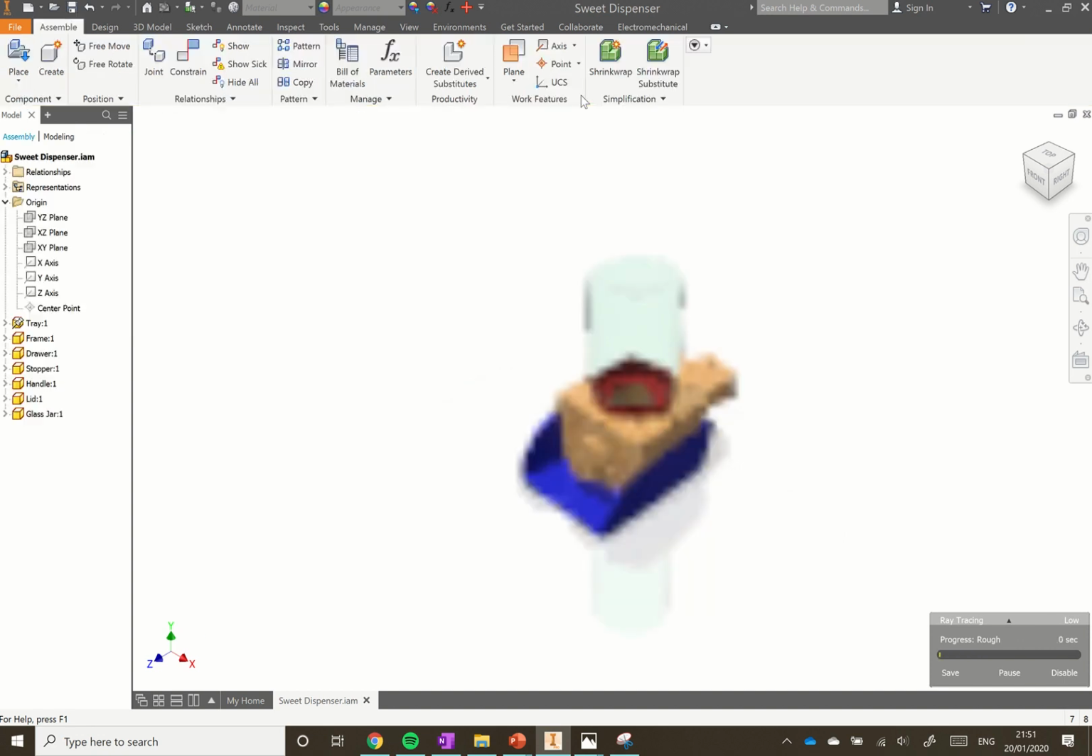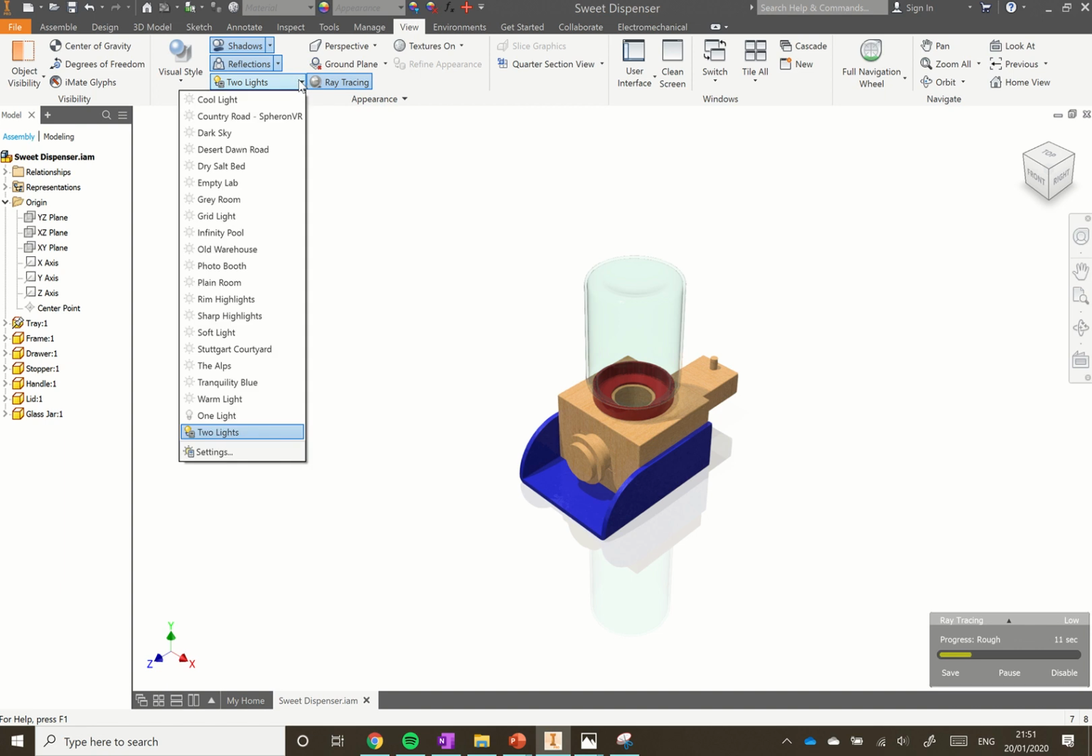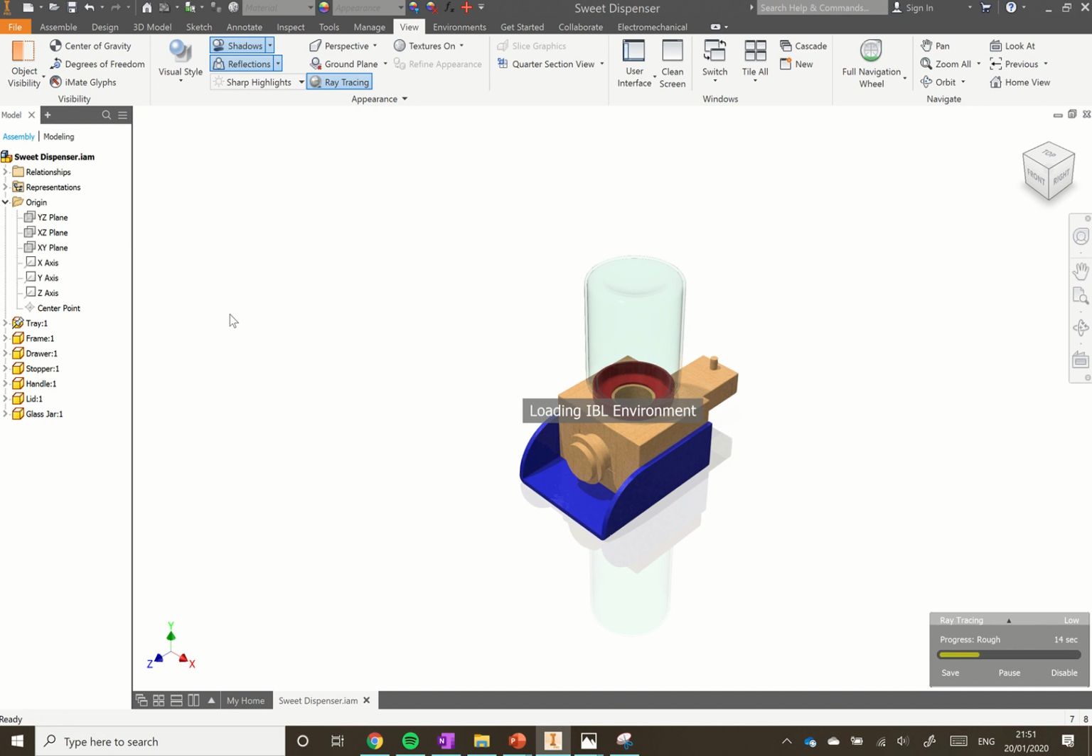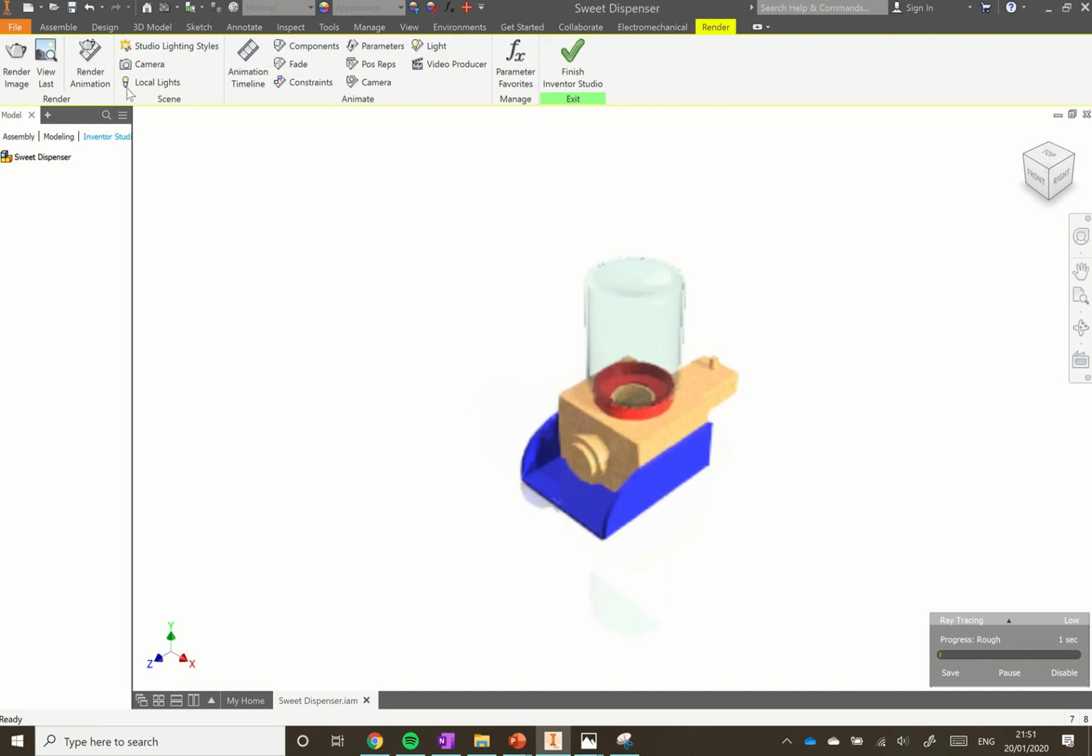So let me just jump out of Inventor Studio by clicking on Finish Inventor Studio. And if I go back to my View tab, you can change how the lighting is in your model. So about 2.2 here, I can go to Sharp Highlights, and it will change the way it looks because imagine it's lit differently. So I'll go with Sharp Highlights, and we'll go back to Environments, and back to Inventor Studio. There's lots of different options with those lighting.